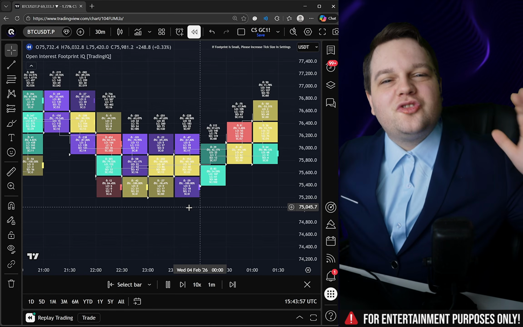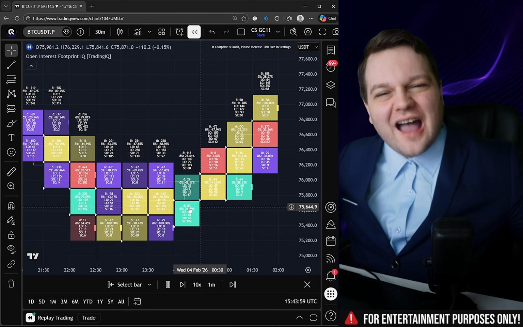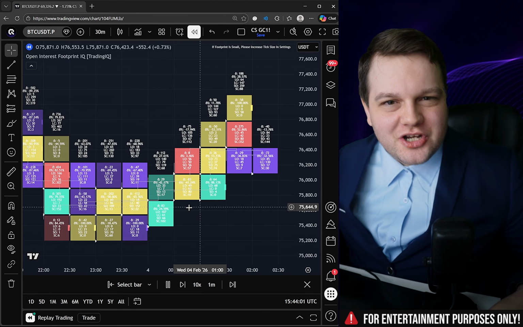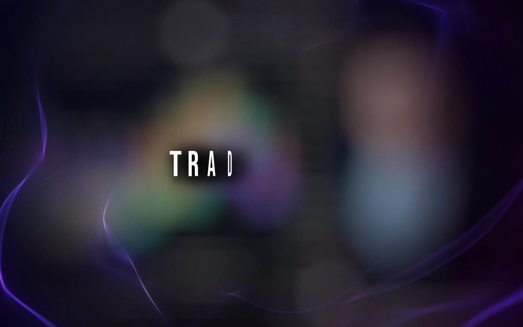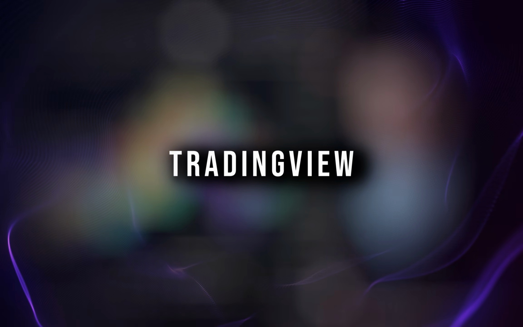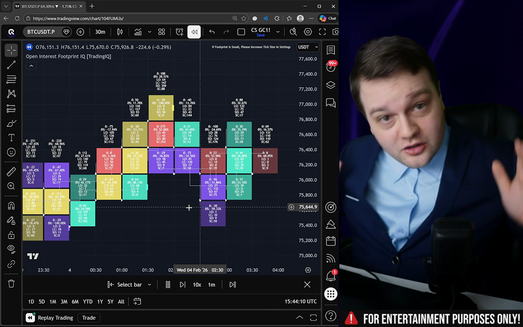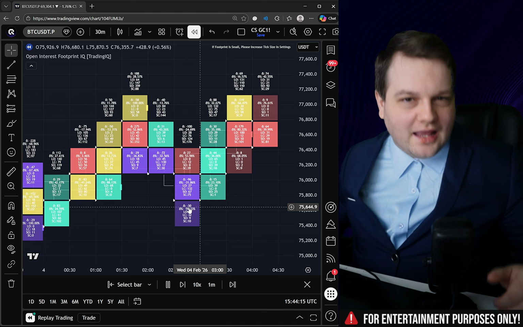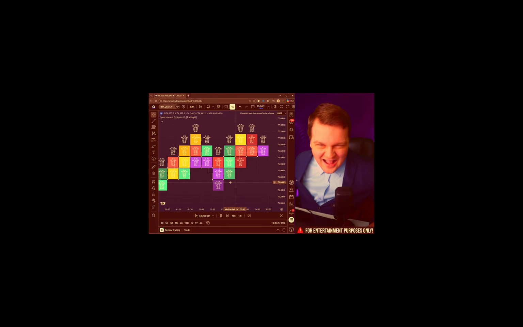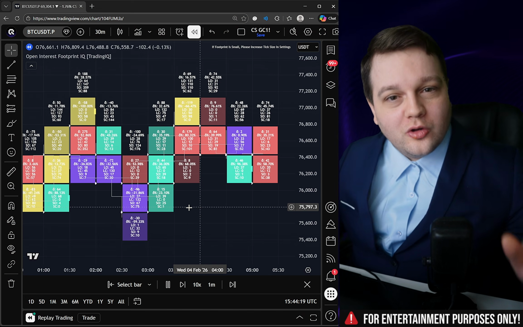I have one of the most awesome trading indicators I've ever built that I'm going to share with you today. It's open source, it's free, it's on TradingView, and if you love crypto and you love footprints and you love open interest, this was made for you. And if you don't like any of that stuff, then get out of here. I'm totally kidding. All traders are welcome.